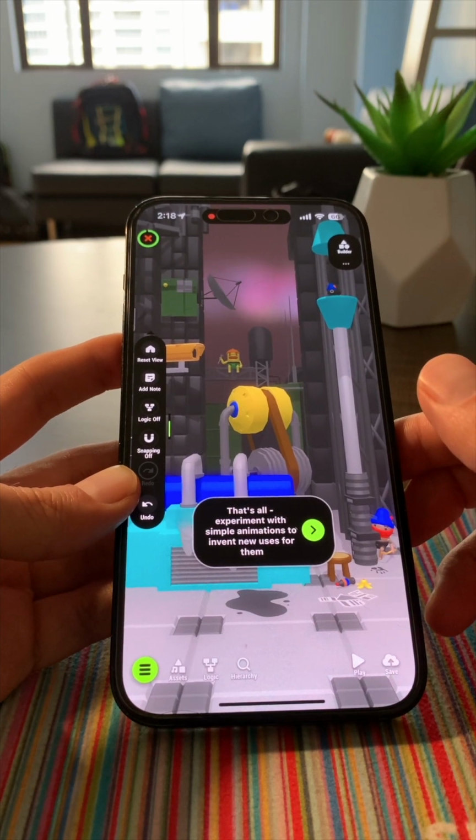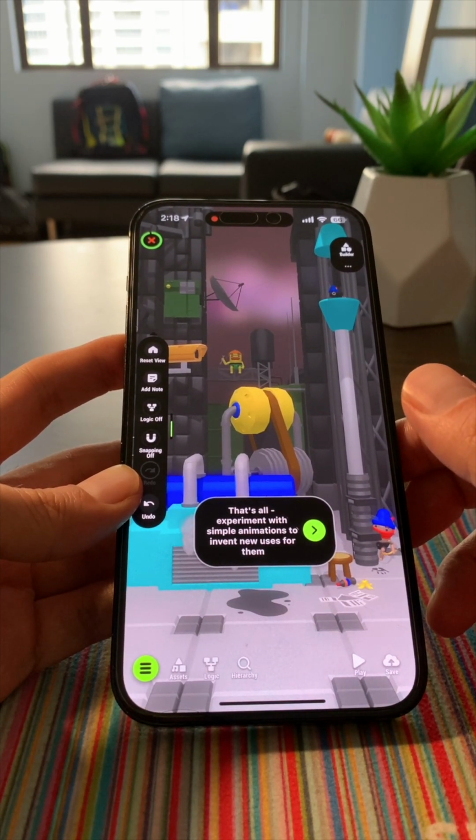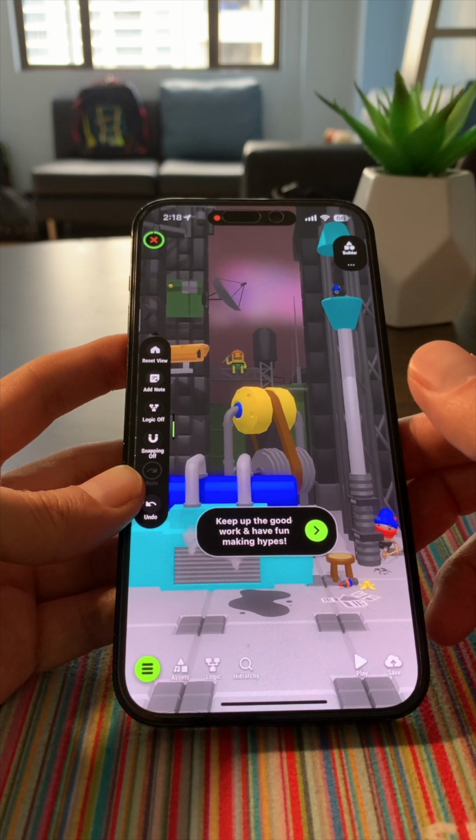Experiment with simple animations to invent new uses for them. Keep up the good work and have fun making hypes. Simple animations are great to just add all over throughout a level to add more vibrancy than just a basic object that exists and doesn't move. You want an object to move a little bit up and down, make it breathe, hover, whatever. Simple animations are a great tool to utilize when polishing a game.